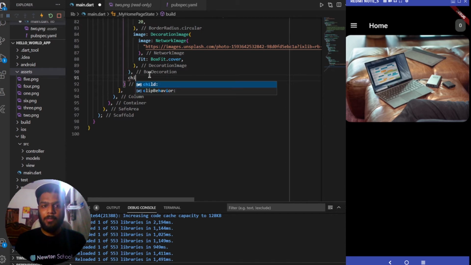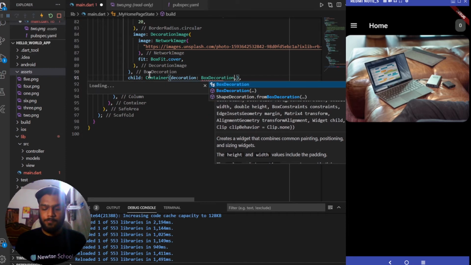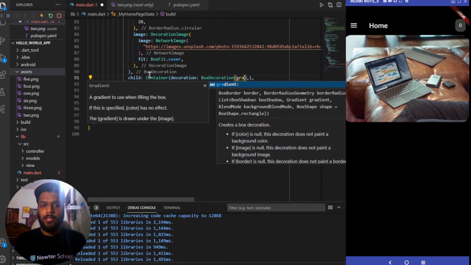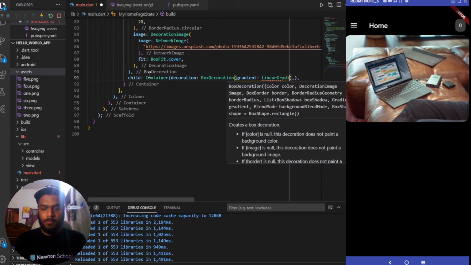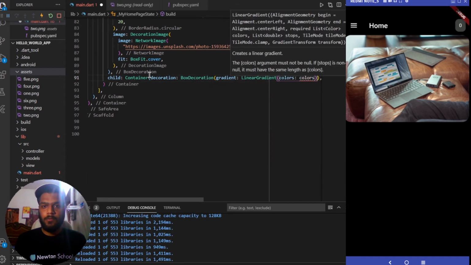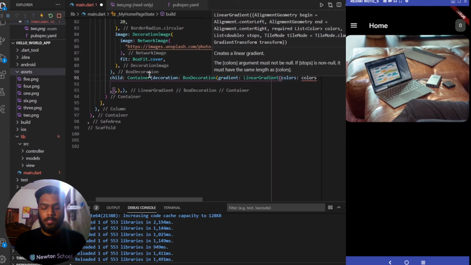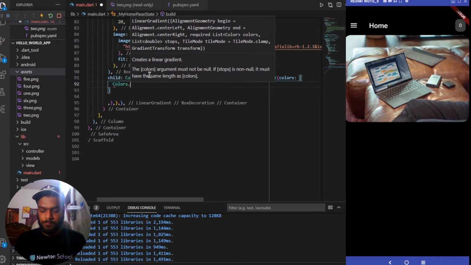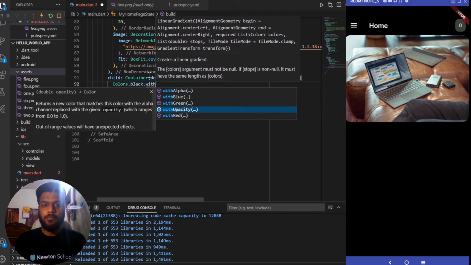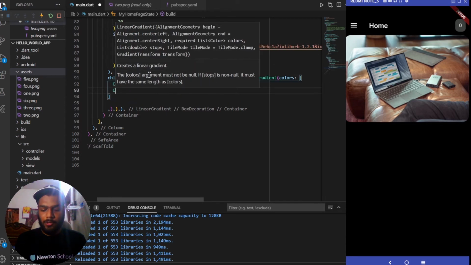So for the child of this container, we'll be having another container which will be having decoration, and it will be taking box decoration. Now this box decoration will be having a gradient, and we'll be passing a linear gradient inside it. Inside the linear gradient we have to pass a list of the colors. It will be coming inside the list, and the first color which I'll be passing is colors.black, but with an opacity of 0.4. Next will be a colors.black with the opacity of 0.2.